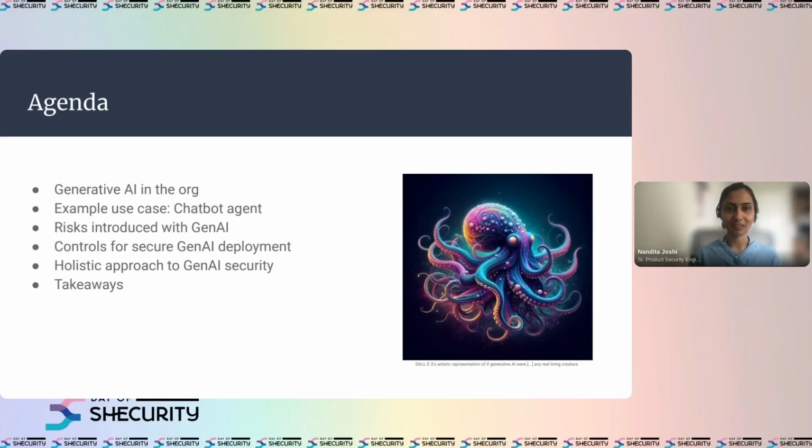For anyone that's worked with AI security, I think you'd all agree that it kind of takes a village to ensure that your Gen AI models are deployed securely. So we'll then speak a little bit about the holistic approach to Gen AI security, or what are the different cross-team collaborations that we should be considering when it comes to Gen AI deployments. And finally, we conclude with takeaways from today's talk.